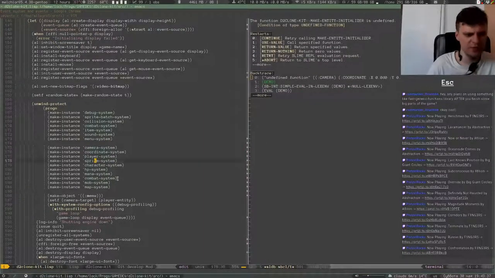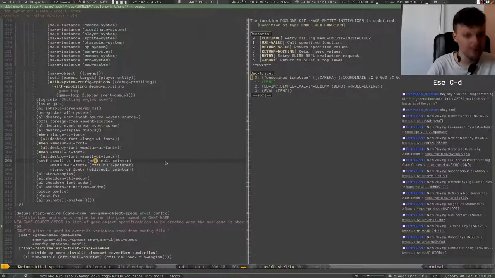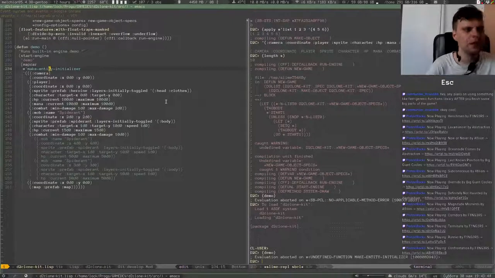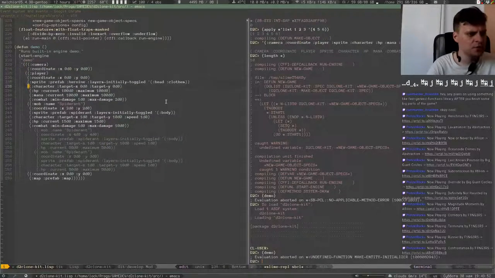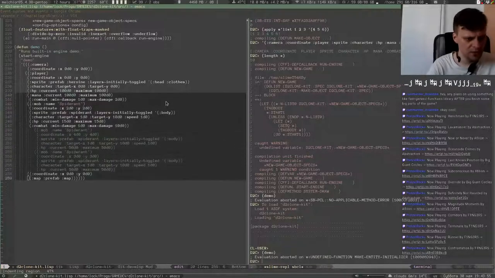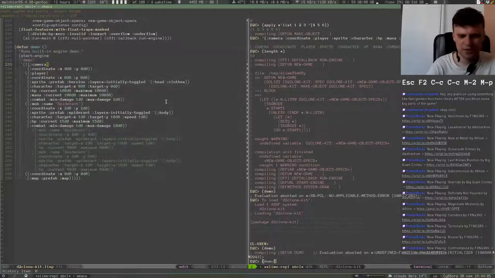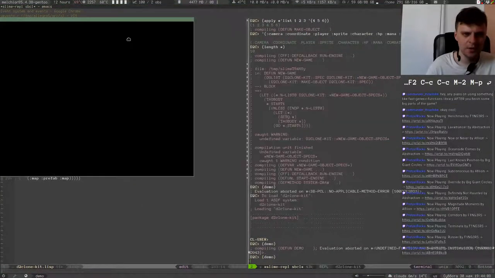Oh, I'm still using make and initialize. Yeah, right, I haven't changed that. So what I want here is to just pass this spec like that. The extra parent, yeah, here we go. So it feels like that's it. Here goes nothing.